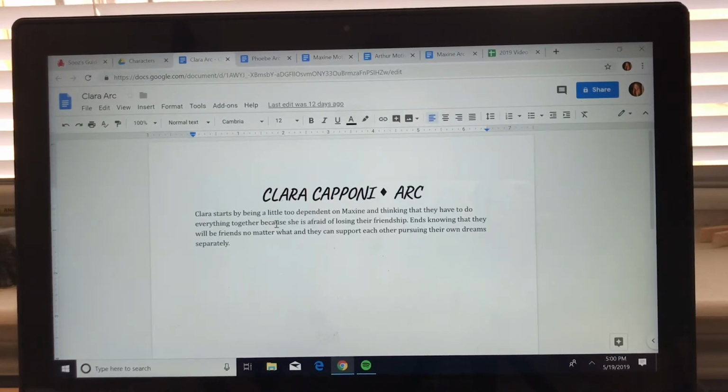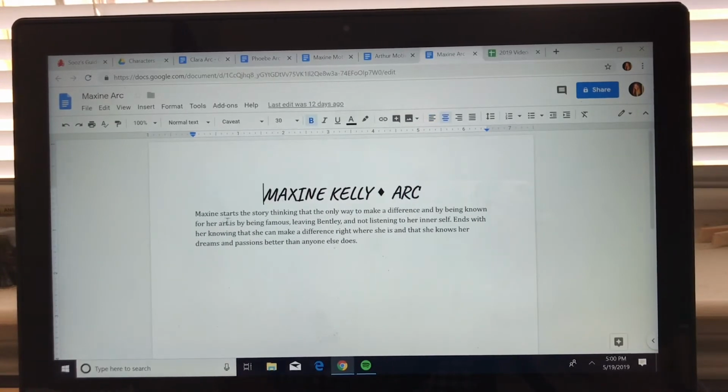ends knowing that they will be friends no matter what, and they can support each other pursuing their own dreams separately. For another example of an arc, Maxine starts the story thinking that the only way to make a difference and be known for her art is by being famous, leaving Bentley and not listening to her inner self, and ends with her knowing that she can make a difference right where she is, and she knows her dreams and passions better than anyone else does.